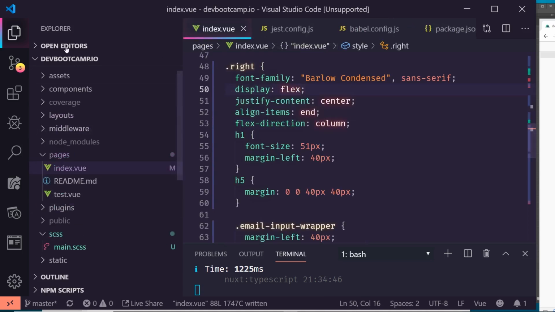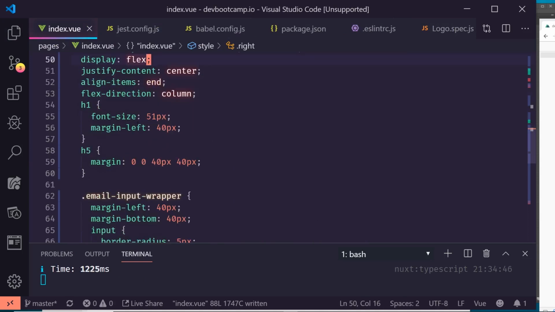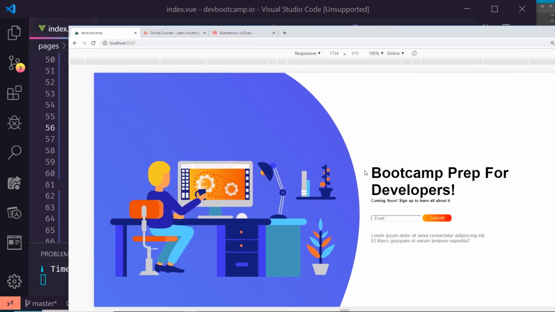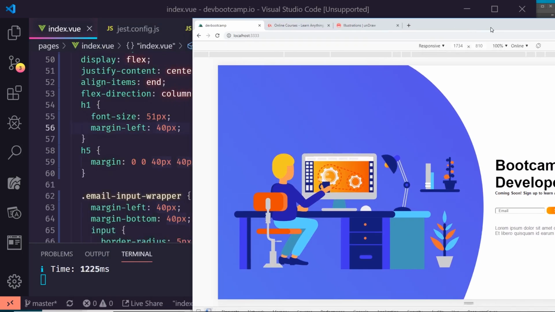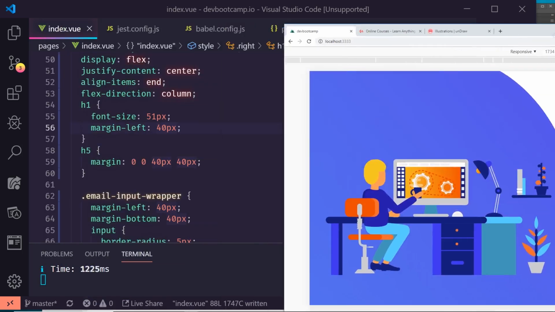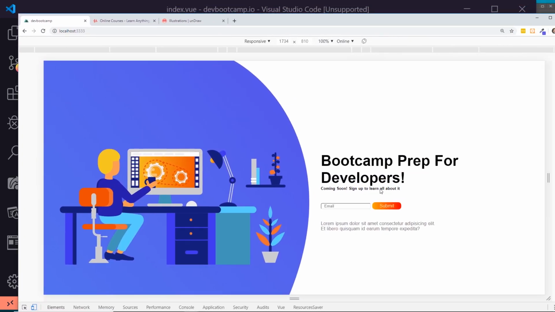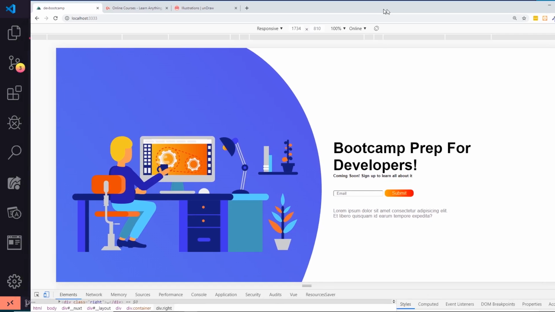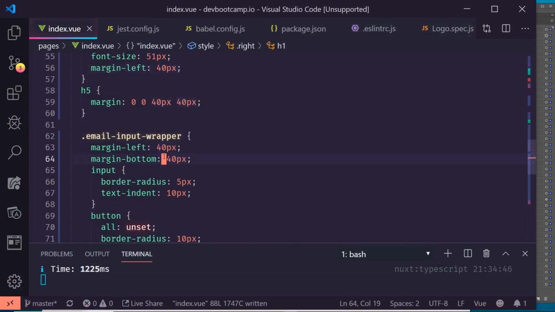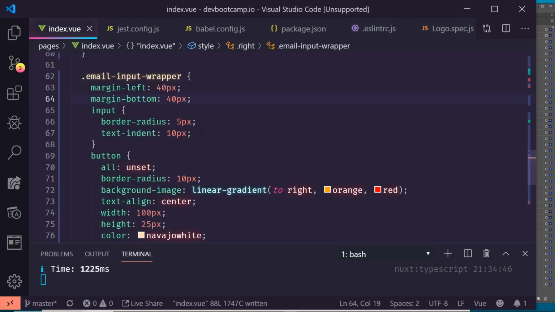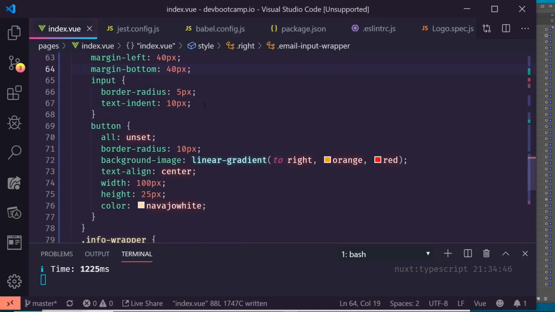So back to our right side here. I just have the H1, 51 pixels, 40 pixels margin left. So that's this main banner here. I just wanted to give a little bit more padding on the left-hand side and up the font a little bit. Then I made this subtitle, the H5, just a little bit smaller underneath it. And you guys, you know, I use pixels. I know some people who swear up and down by using ems and rems, but I think this is fine.